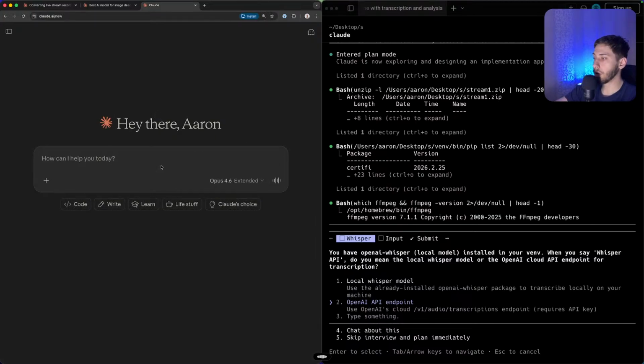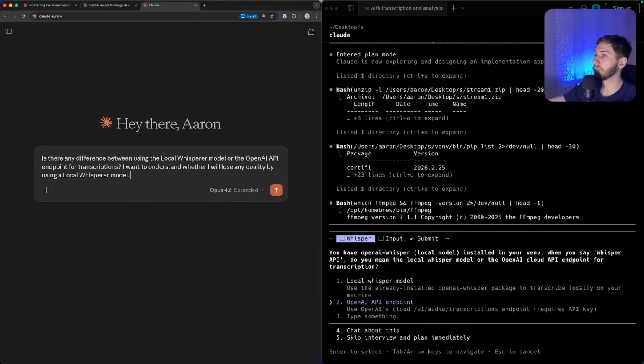Is there any difference between using local Whisper model or OpenAI API endpoint for transcriptions? I want to understand whether I will gain or lose any quality by using a local Whisper model.